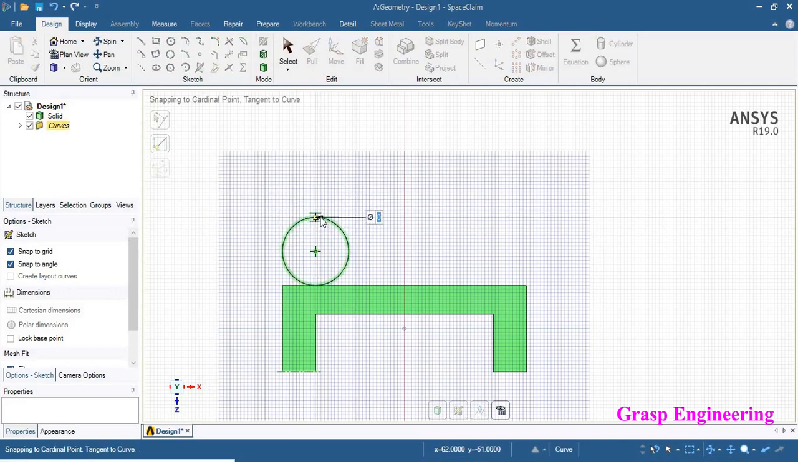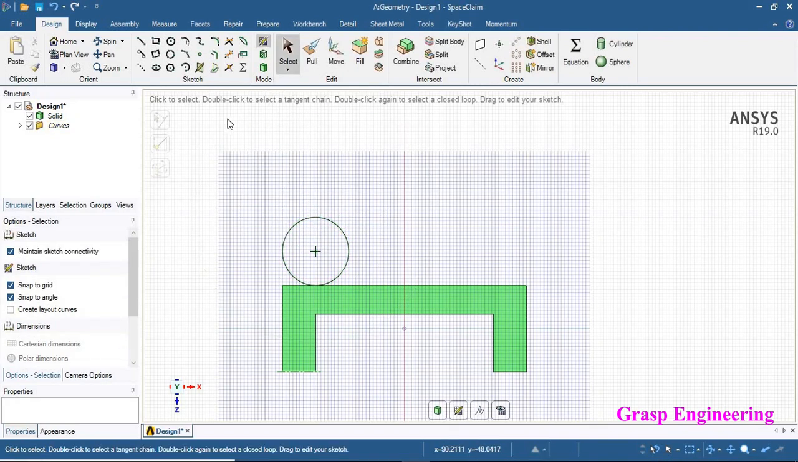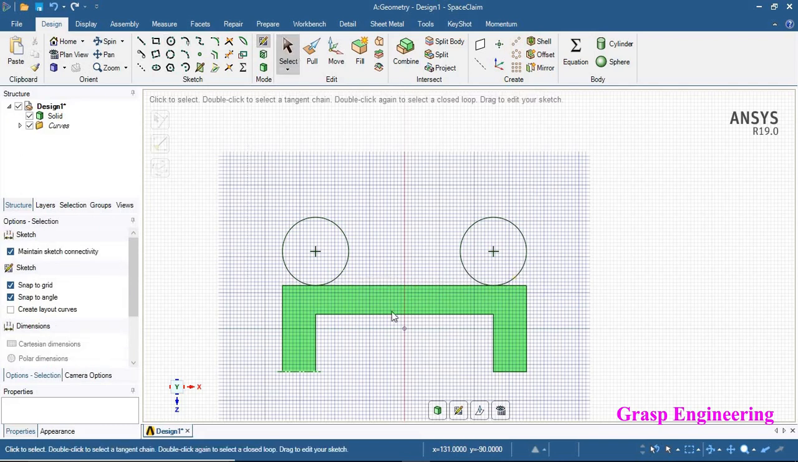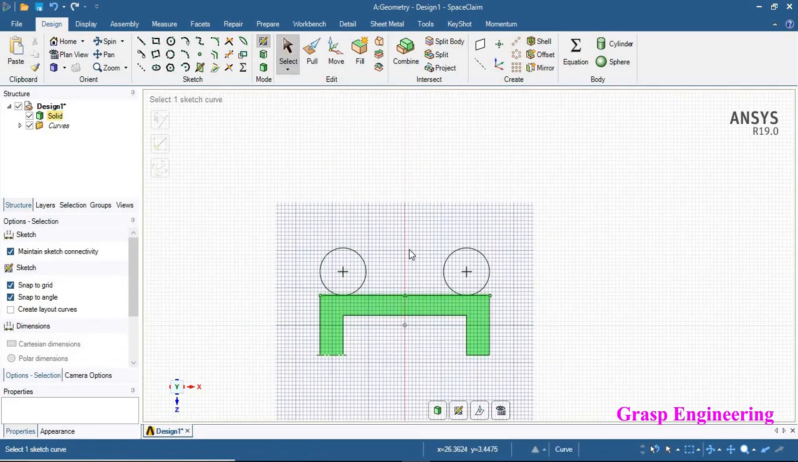Now we can create the other end similarly. Select circle and define the Cartesian coordinates. From this point it is 19 mm, and horizontally also press tab, put 19 mm, enter. Now we can create a circle of 38. Next, we will create a circle at 65 mm.